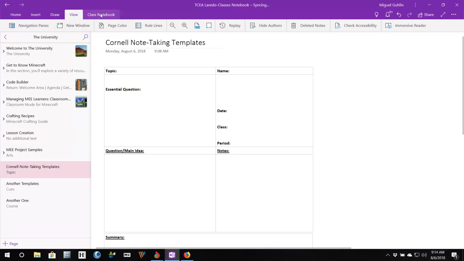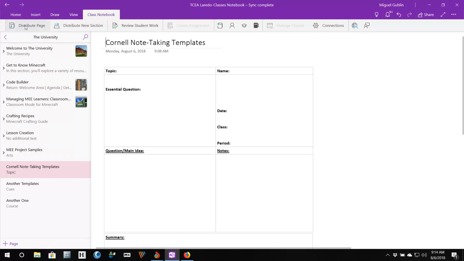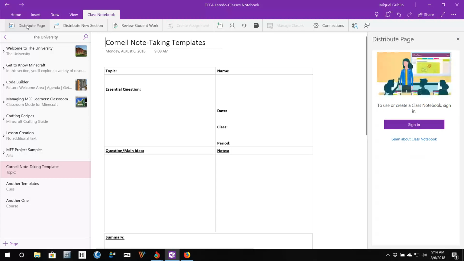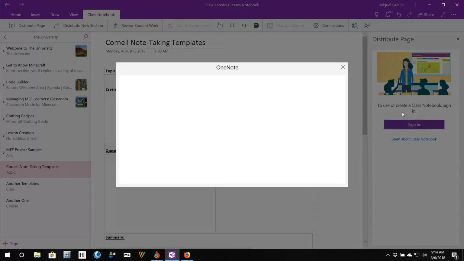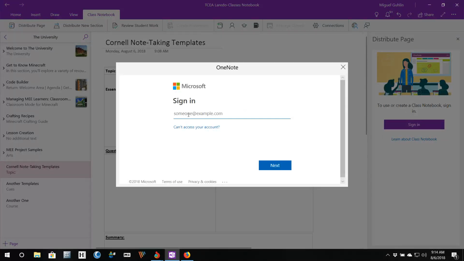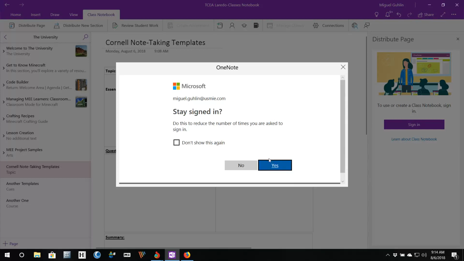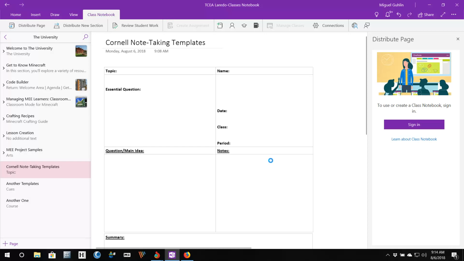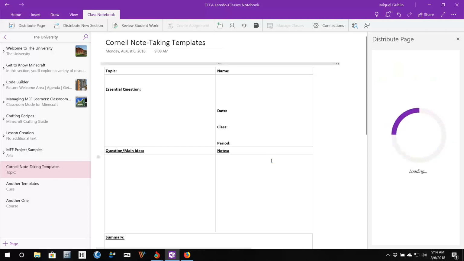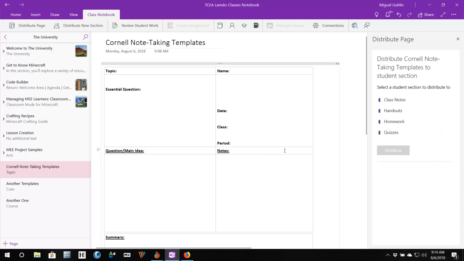So the easiest way is to simply come up to the class notebook tab, and as you can see, there is a distribute page there. You just click on distribute page. It'll ask you to sign in. So you'll have to sign in with your Office 365 account. And of course, you'll have to enter your password. And it will load up.